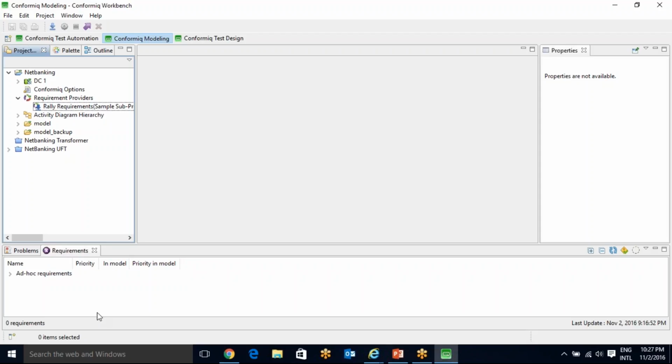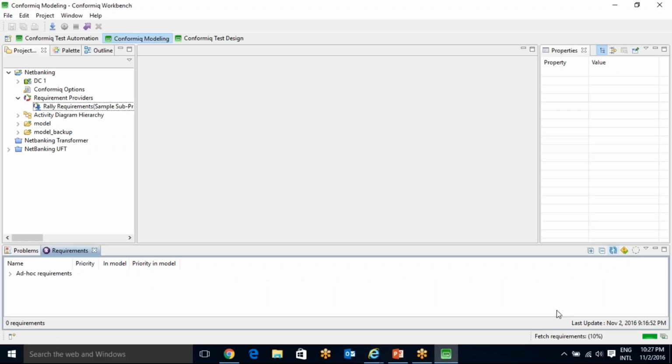So just now we added the Rally requirement provider and gave our project details. If you click, on the right side there is an update requirements button. We need to refresh. If you refresh, whatever requirements are available in Rally will all be fetched into the Conformiq tool. So you can see here.